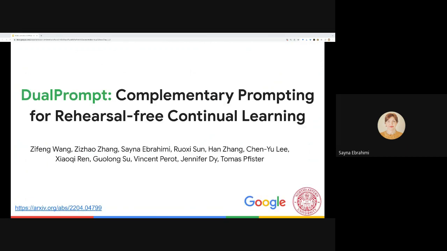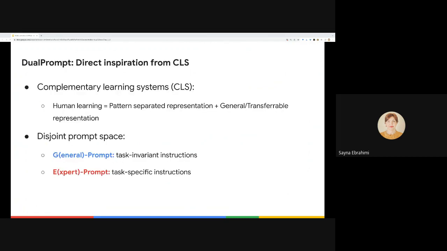So all this together led us to the follow-up work, which we called DualPrompt, in which we tried to have a more optimal design for the prompt pool. In DualPrompt, which had some inspirations from the complementary learning systems about how humans learn, we introduced two instructors, basically task-invariant instructions, which we call G-prompt or generic prompt, and task-specific ones, which we called E-prompt or expert prompt.